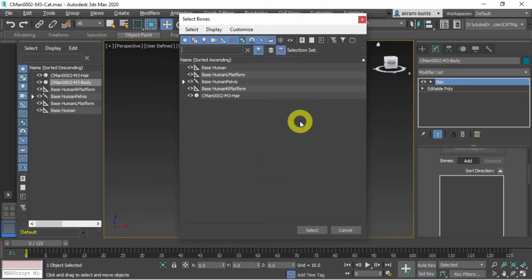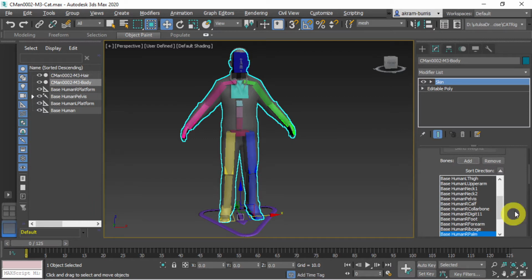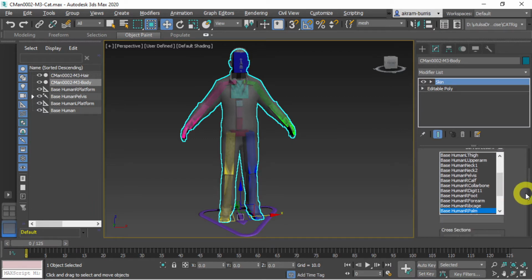It's going to open up this dialog that shows me everything in my scene, and I need to select the bones. I'm going to select the human base pelvis here. And from here, I am going to do a select all by doing Control C, and this will select not only the children but the children's children as well. And I'm going to hit select, and it's going to bring it all in there just like so.